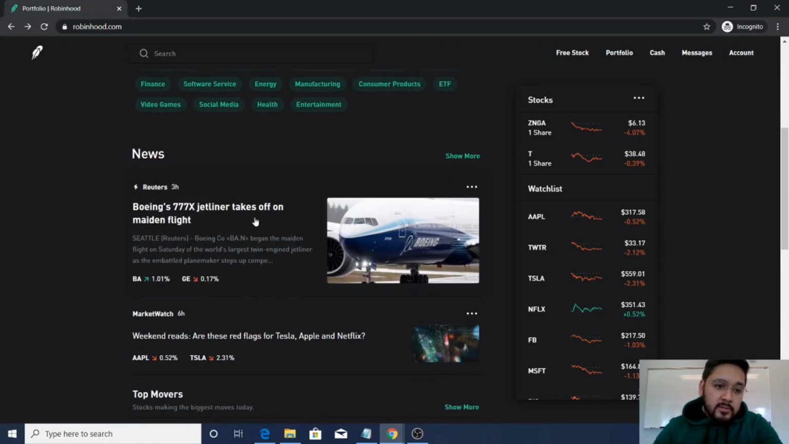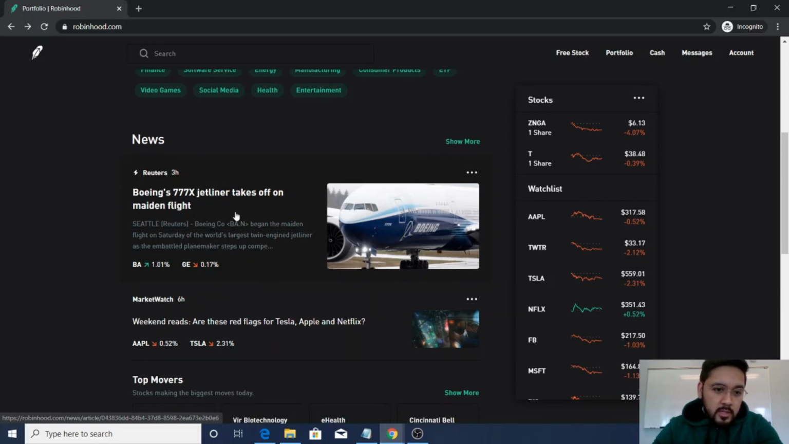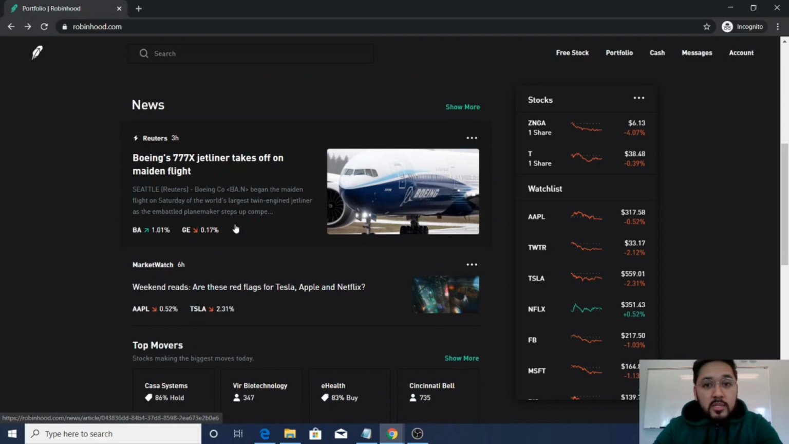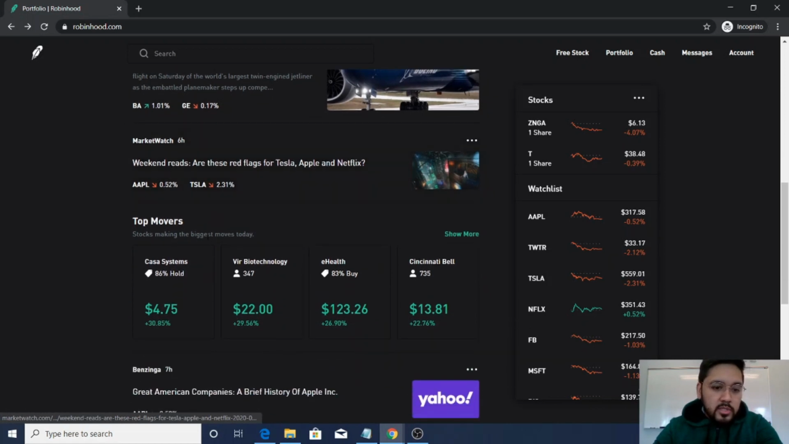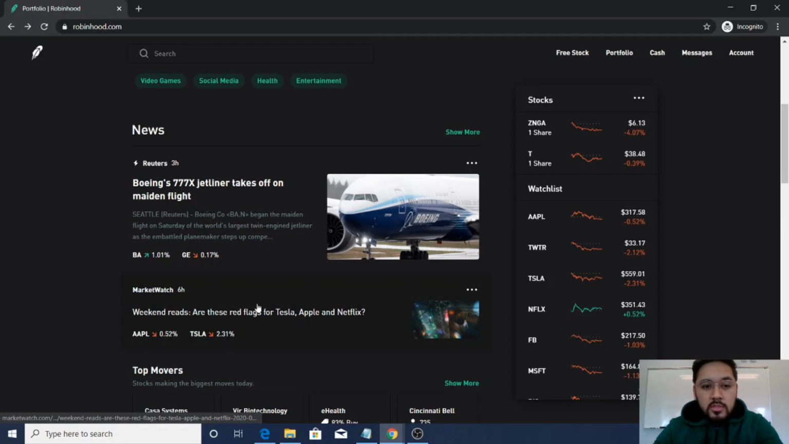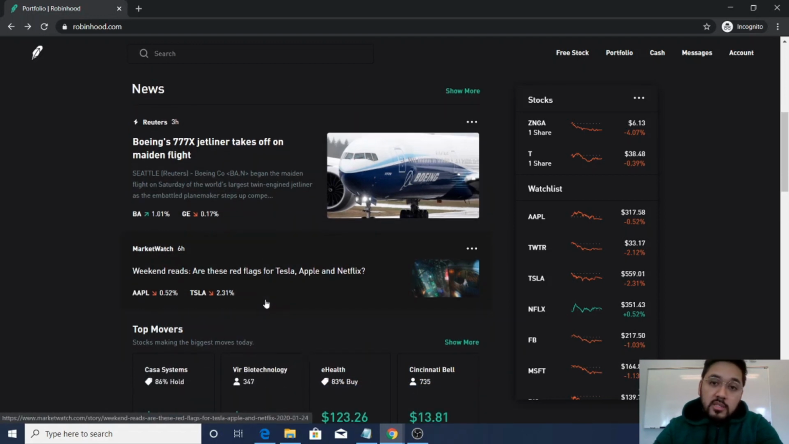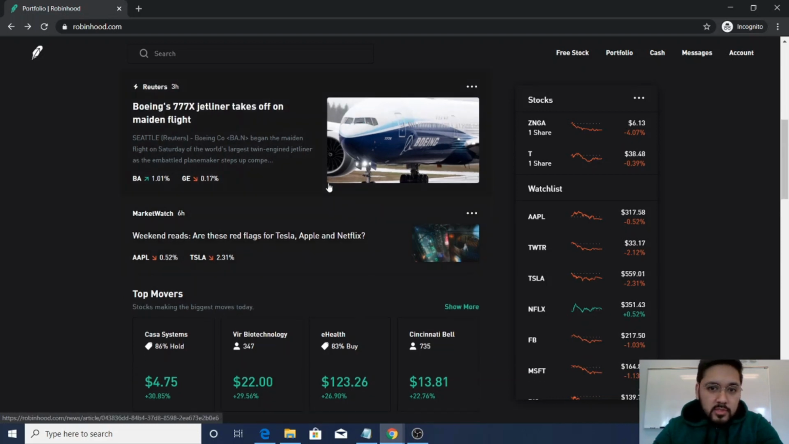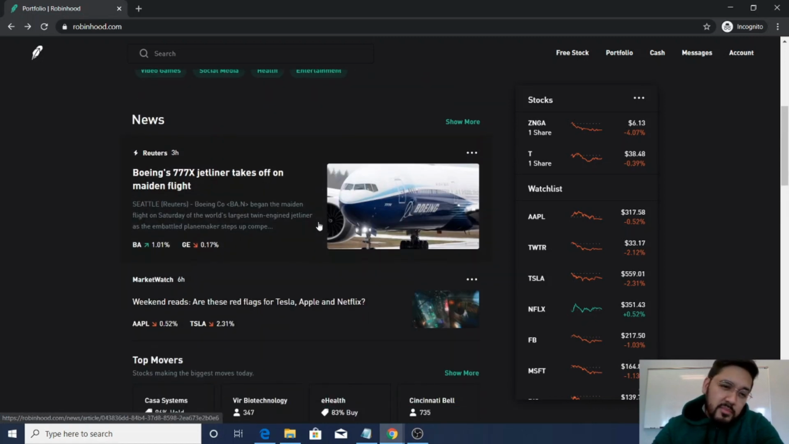And then going down, you could see the news. The news is pretty basic. They have it from the major investment news companies: Reuters, MarketWatch, Benzinga. Pretty much just generalized news about different stocks that you could find online, as well as CNBC, MSN, Yahoo Finance. So pretty basic in regards to the news.